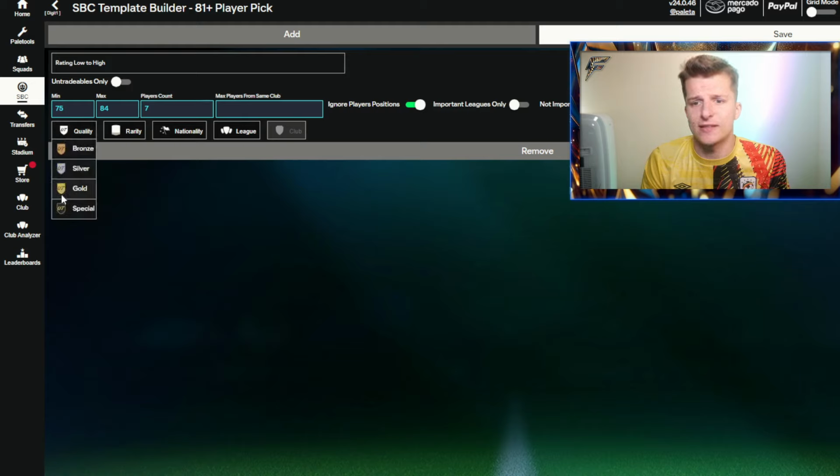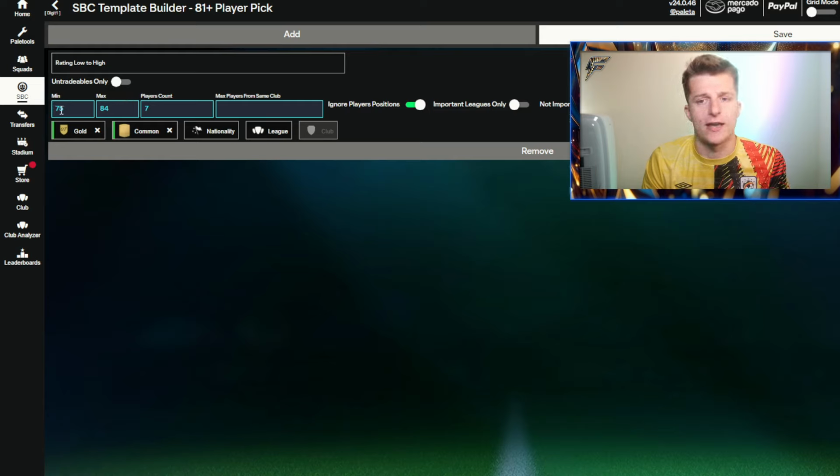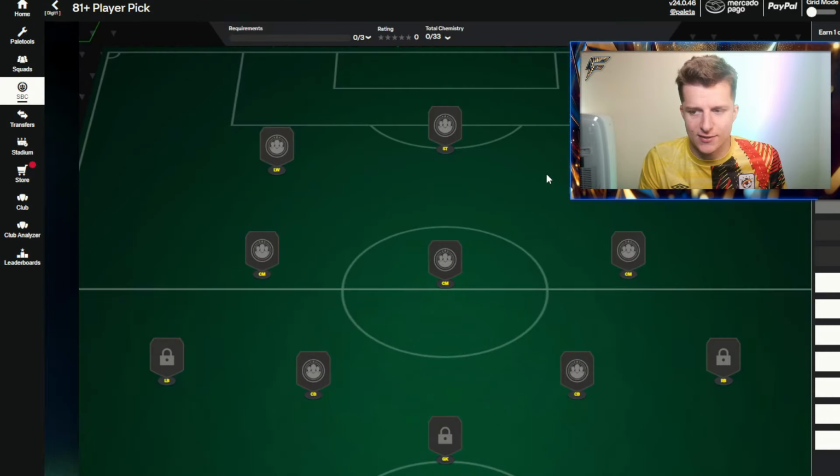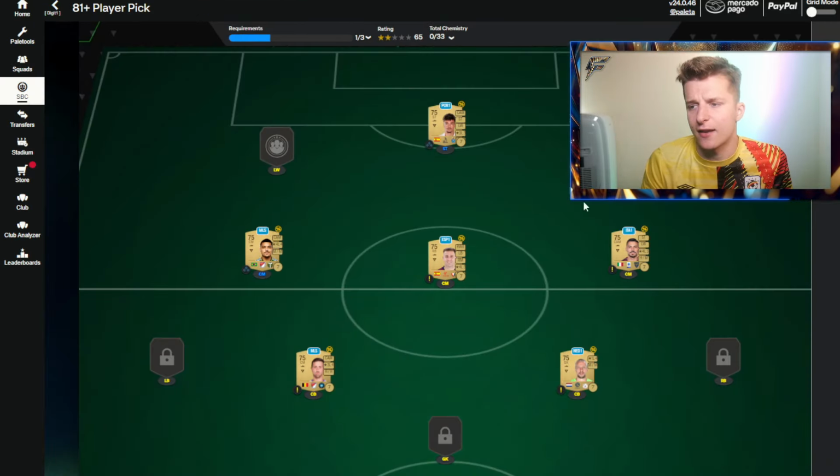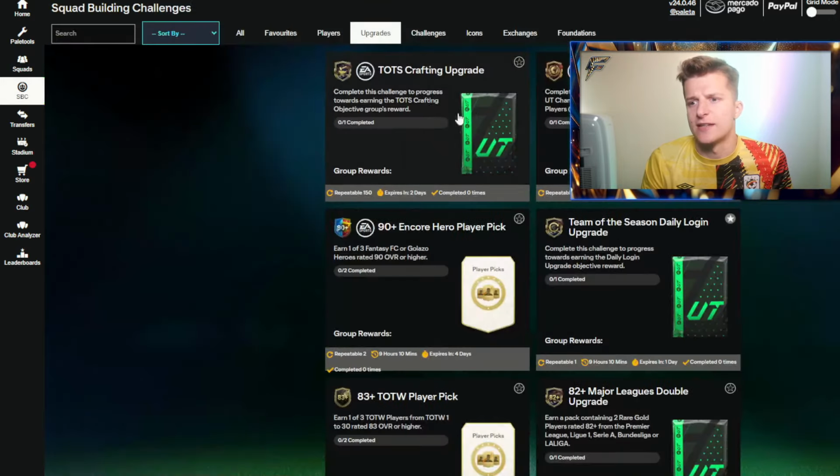So now we need to select gold non-rare. We're going to go quality down to gold, and rarity down to common. Now what you can see is that's going to give us 7 common gold non-rares from 75 to 84 rated. So if I click on save and press T, and again I'll cover that in a sec, you'll see it's going to put 7 non-rares in there. But of course the SBC needs 1 rare.